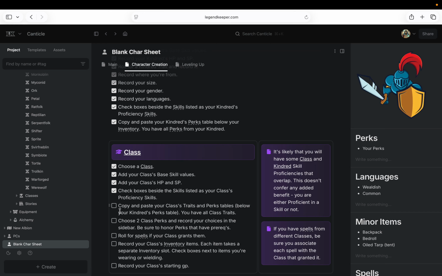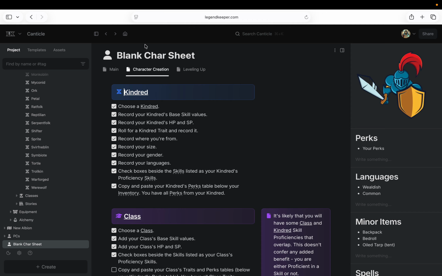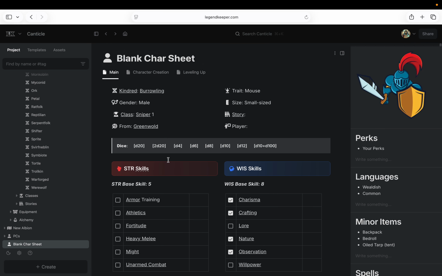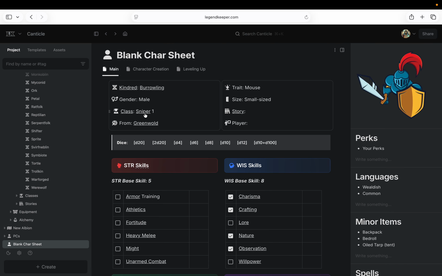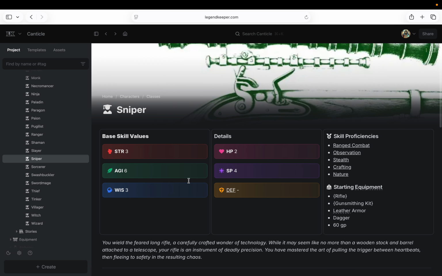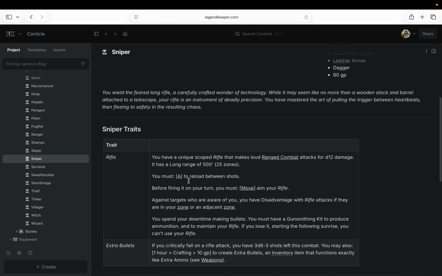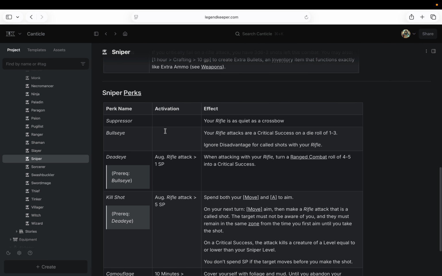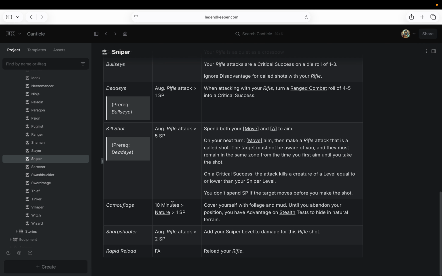Okay, next step. Copy and paste your class's traits and perks tables below your Kindred's perks tables. This is an identical step to what we did with the Kindred, but we do it for the class tables instead. So just like the Kindred page, the pages are very similar. Classes may or may not have a traits table. They will always have a perks table with 7 perks.